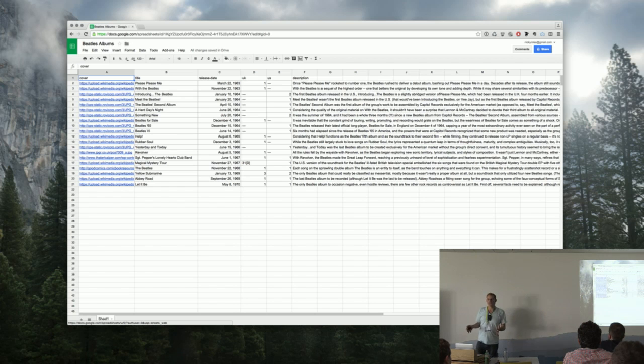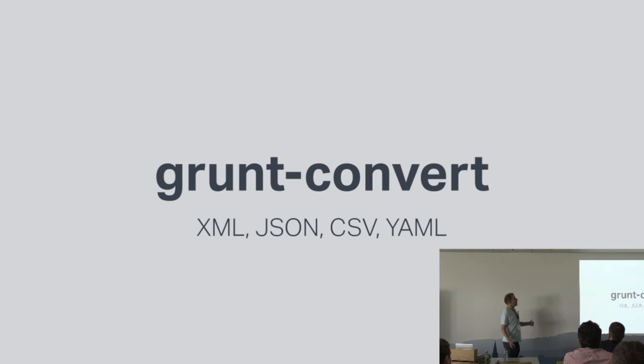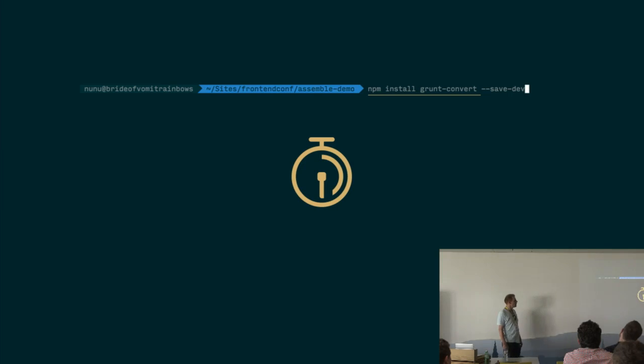Now, Assemble needs its data in JSON format. So how do we get this to JSON? I can save this as a CSV file into my project directory, and then I can use a grunt convert task. This grunt convert task was written by John Schlinkert, who also developed Assemble. I install it with npm, of course. This time I correctly put save dev, so it's there for the next time I clone the repository.